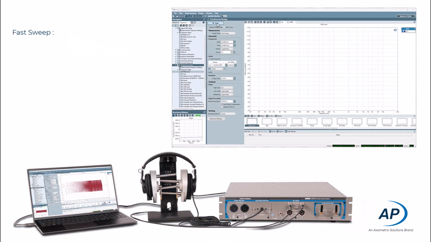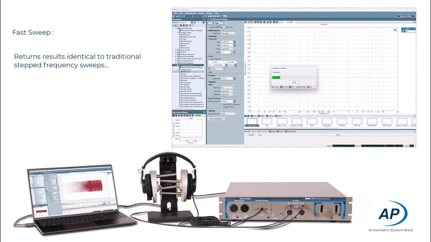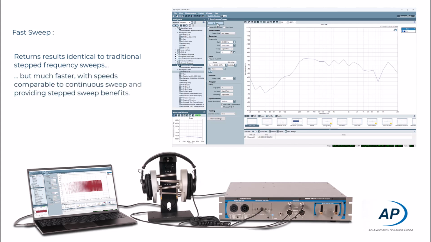As a type of stepped frequency sweep, it returns results identical to traditional stepped frequency sweeps. But by careful optimization and by leveraging all of the tools that are available from modern digital signal processing, they can be much faster. This enables measurement speeds comparable to continuous sweep, but with the benefits of a stepped sweep.